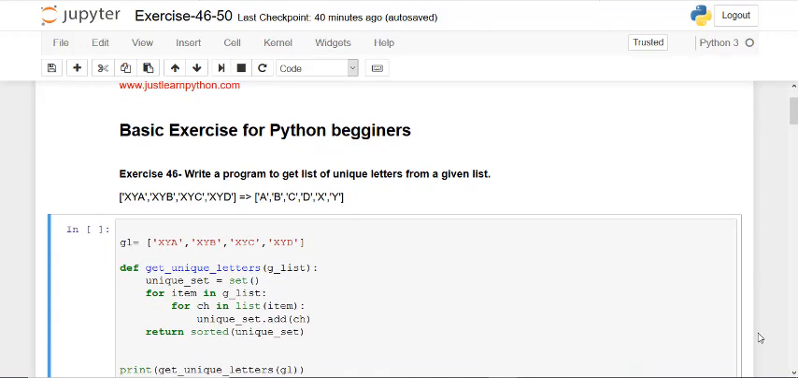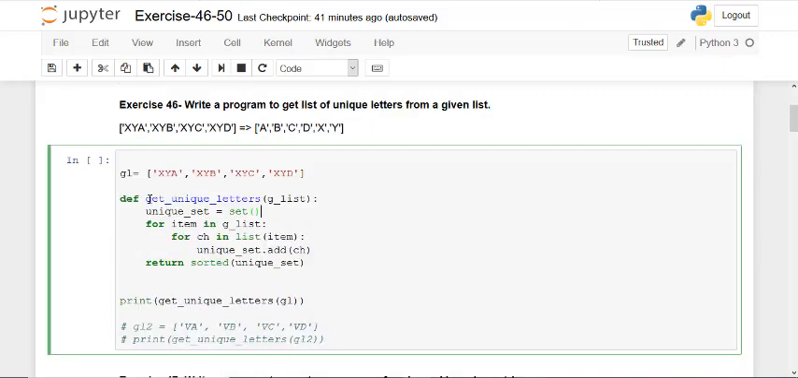So how do you approach this? One way is to take each item in the list, which is a string, convert it into a sublist of characters, and then add them to a set. As we know, a set only contains unique items and doesn't contain duplicates. So let us define a function get_unique_letters, pass the given list, and initialize a unique set with an empty set. This is how we initialize an empty set.